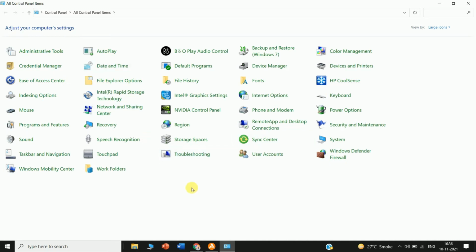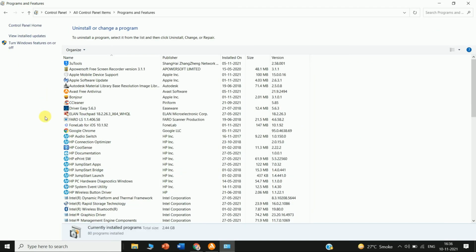So after that you can see in the Control Panel all these settings here, so you have to just find programs here. So here you can see Programs and Features, so just click on the Programs and Features option. After that you can see all these programs are installed in your computer. So just scroll down and find the application you want to uninstall here.